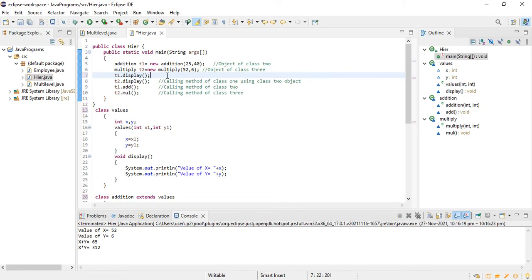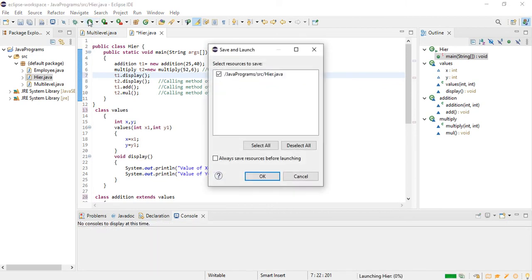T1.display is a method which will call the parent class display method. T2.display also calls the parent class display method, because I am calling it two ways, since I assigned two different values to my objects T1 and T2. Now T1.add is going to perform the addition operation, and T2.mul is going to perform the multiplication operation. So I will just execute this program.